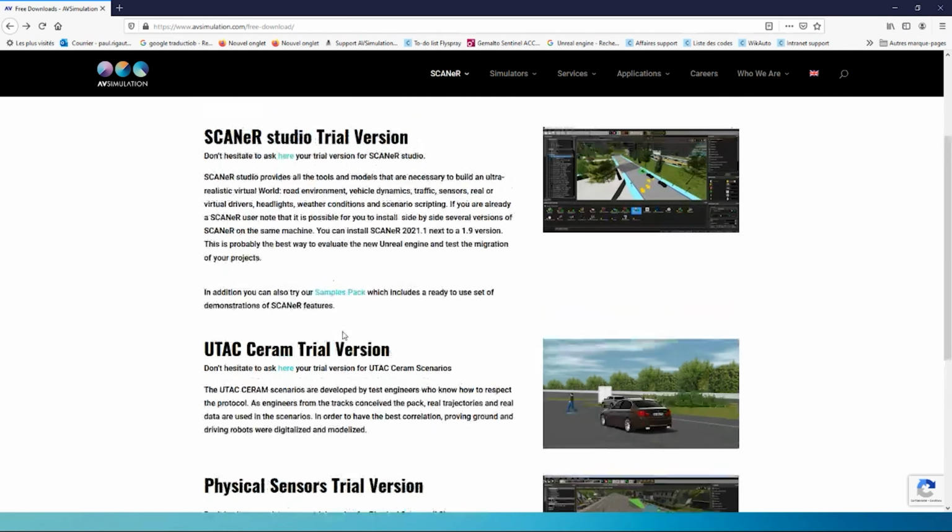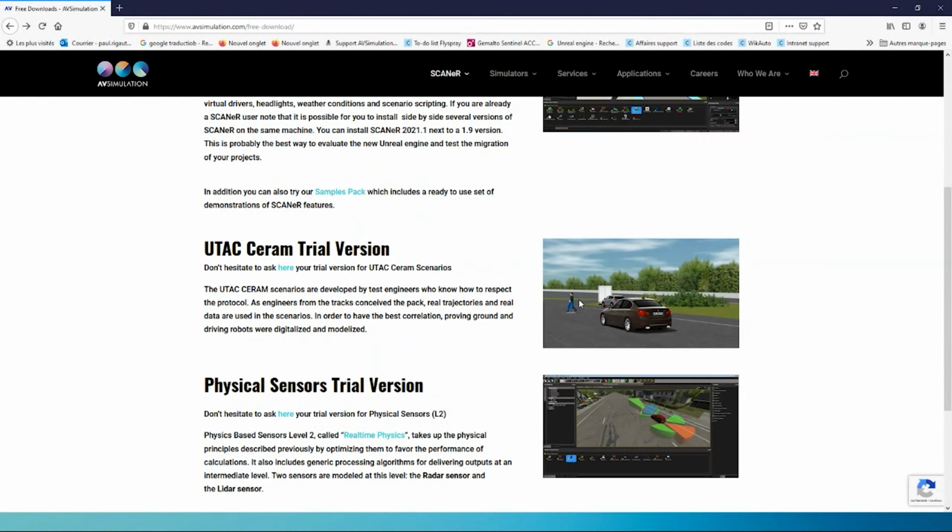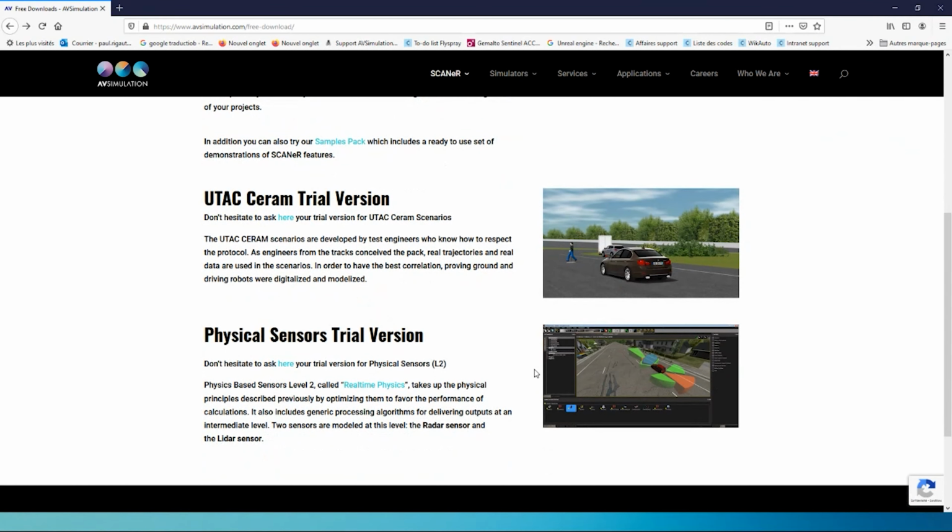If you want to install everything, of course you can ask for a trial of all of that. So you will have a full version of SCANeR 2021 with some samples to begin with the scenarios. You will have examples of the NCAP scenarios that we can do with the UTAC-CERAM and the physics-based sensor. So you will have a very complete product, and you will be able to evaluate everything we show you.